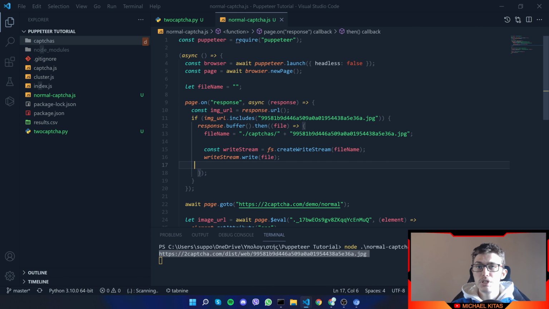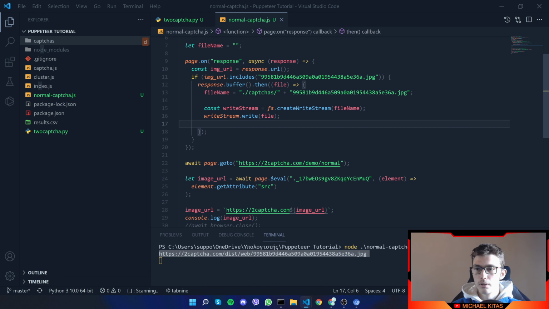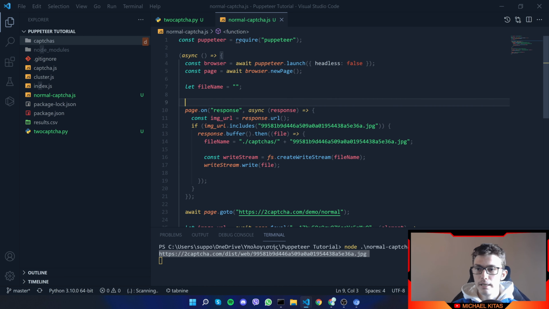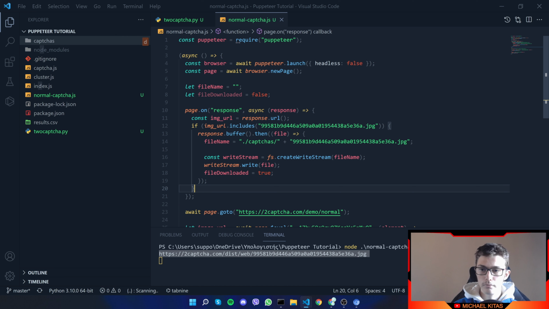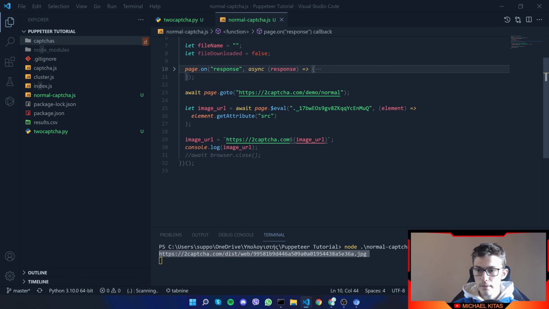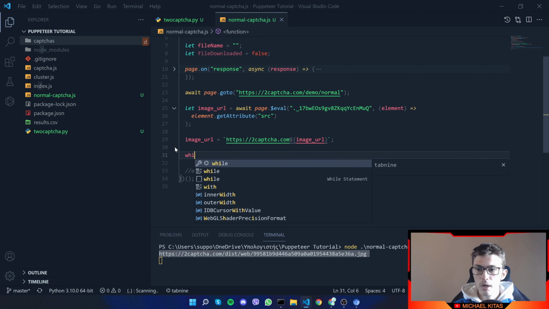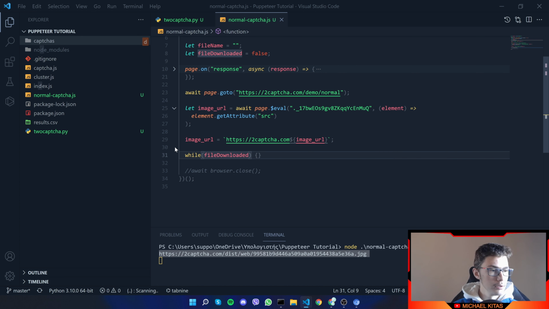Now I want to be checking when the file is successfully downloaded and then send a request to my Python code to get the code. So what I will do is add another variable that says let file downloaded equal to false, but once it's downloaded we will do equal to true. Format it. Now that we did that, we want to go down here and say while file not downloaded.